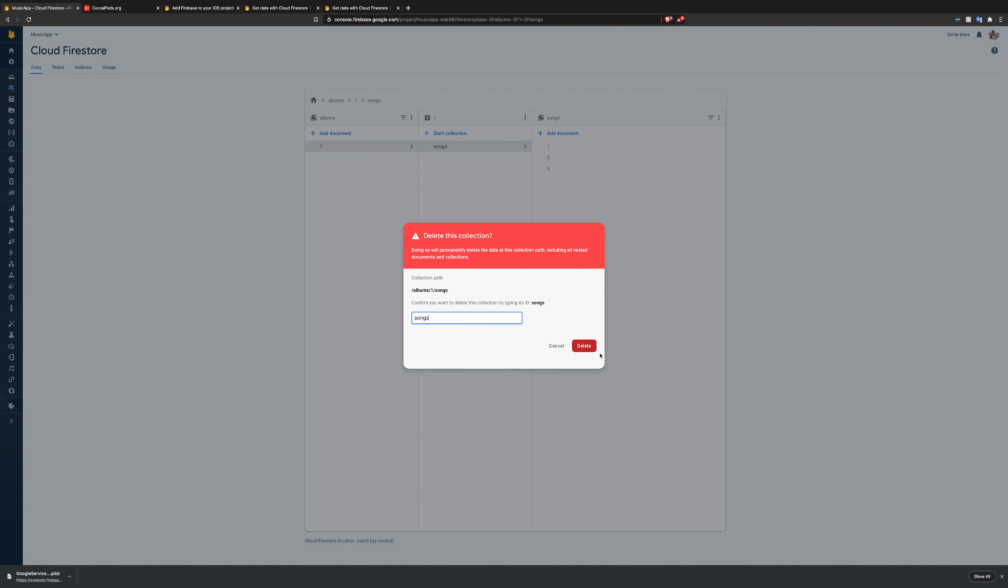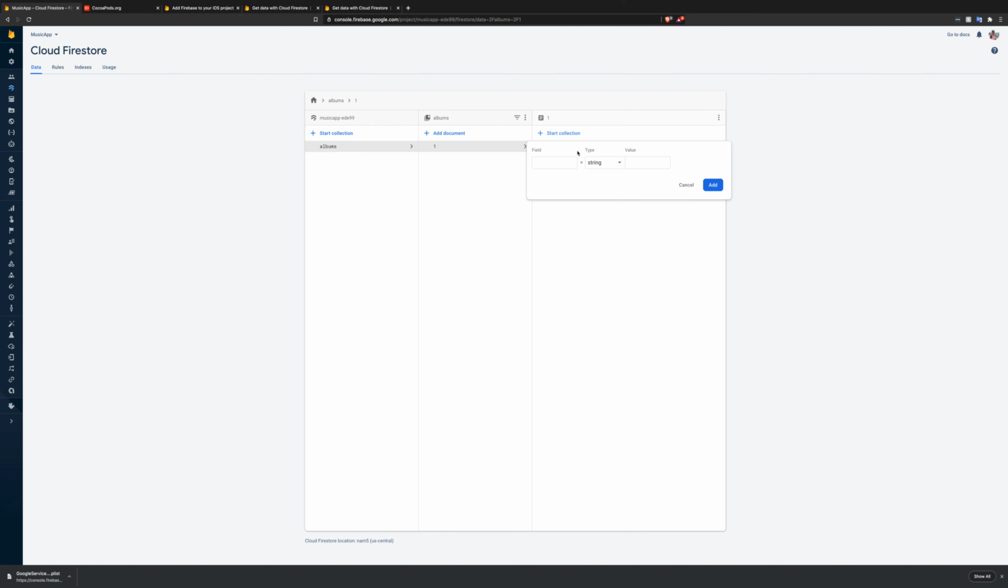So what I'm going to do now is I'm going to delete the songs collection from within that document, and we're going to add a field. And so inside of this field, it's going to be a map. And then inside of this, there's going to be another map. It's basically like having a collection inside of a collection, but it's just kind of like a data map of sorts.